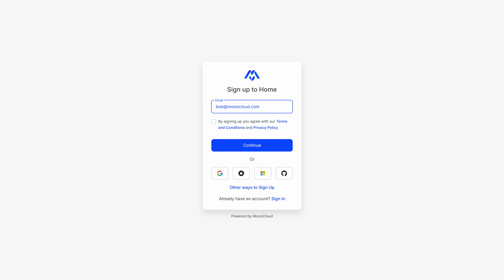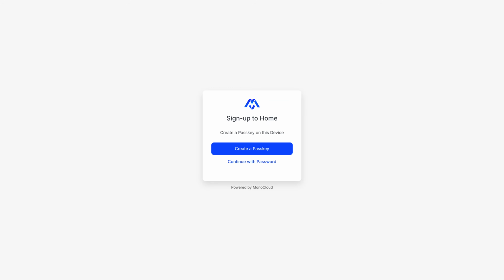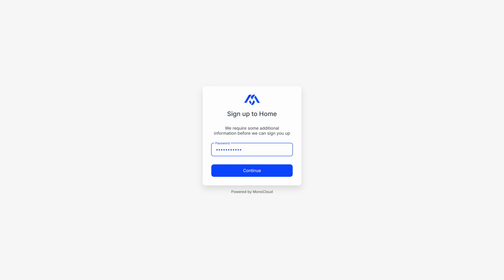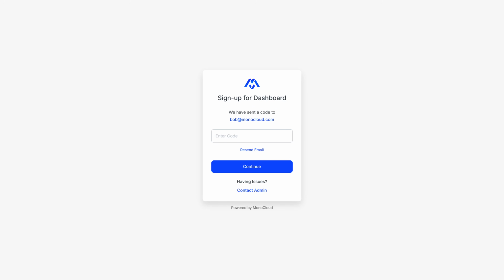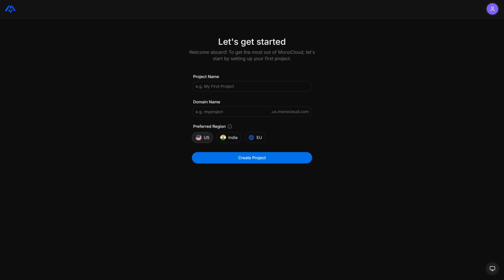Enter your email address and click Continue. Create a password, and MonoCloud will send a verification code to your email. You can either click the verification link directly or enter the code manually. We'll enter the code and click Continue. And just like that, you're in.